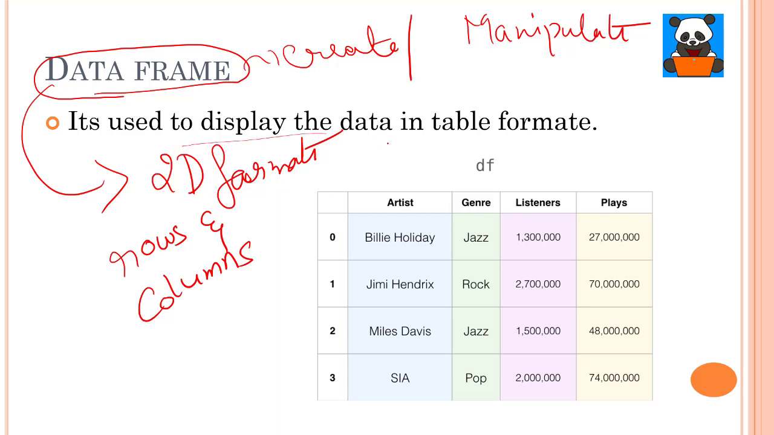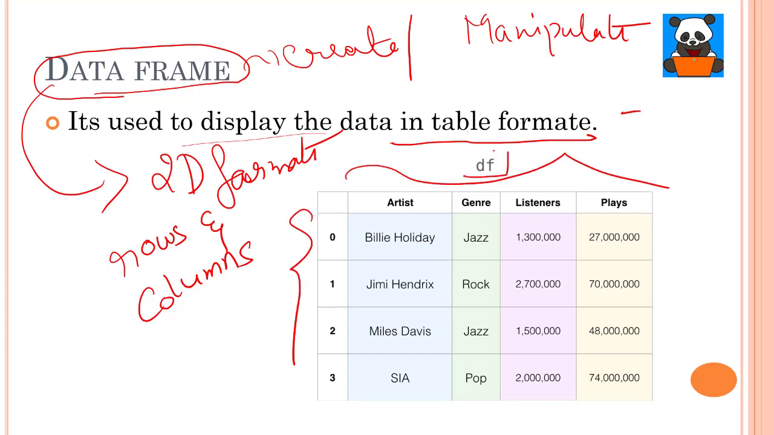It is used to display the data in a table format. Whenever we talk about the table format, it always has rows and columns. If you observe, we are giving the name df. Inside the df, this is the table where we have 0, 1, 2, 3 and artist, genres, listener, place. This is how we create the data frame. To use it, we use pandas dot DataFrame. I hope that in a theoretical perspective you understood the data frame.